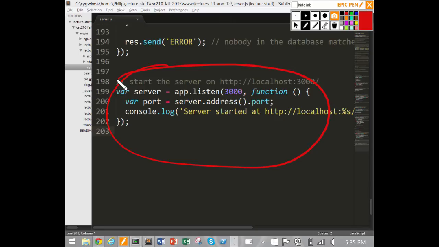Remember, app is our web application. .listen means start listening for requests on port 3000. I just picked a random number; 3000 is the one I like. And then this says when you start listening, print out this message to the screen. So what this does is it actually starts your web server.